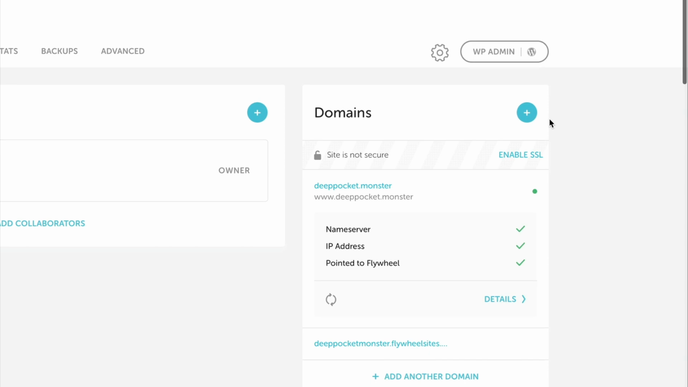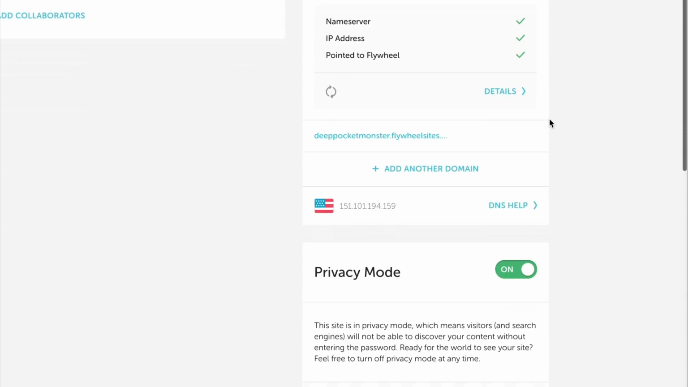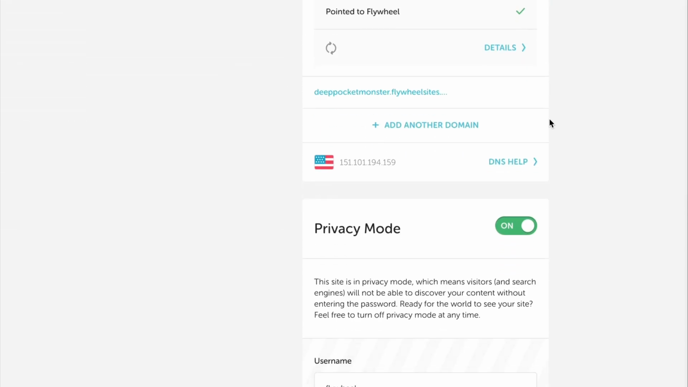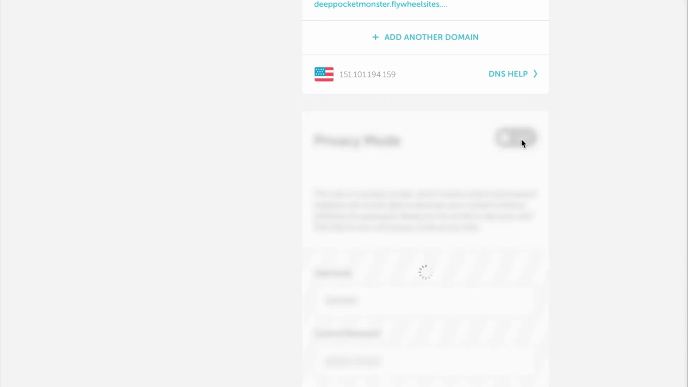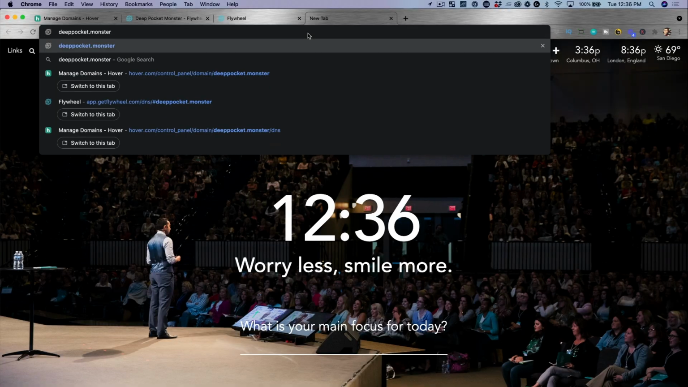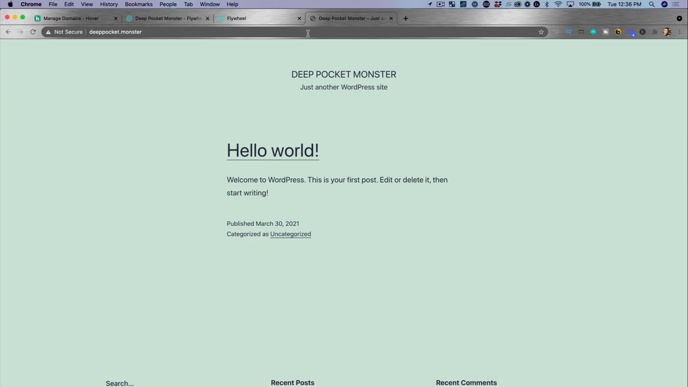So that should help. Now, next up, we wanna turn privacy mode off because we wanna just go to deeppocket.monster and check it out. If we do that now, because it's on privacy mode, we'll be prompted to type in those passwords and stuff, but I'm just gonna hit privacy mode off. All right, let's try it out. I'm gonna go to deeppocket.monster, hit enter, and there we go. There's our website now connected to our domain name. Now it's just a matter of, well, making it look great, which we'll do in the next module.